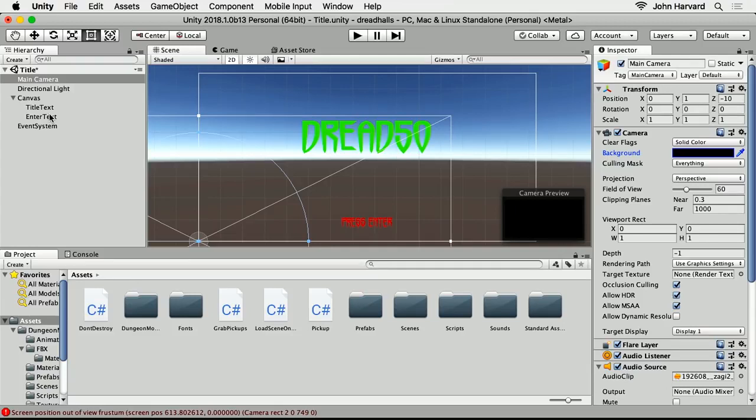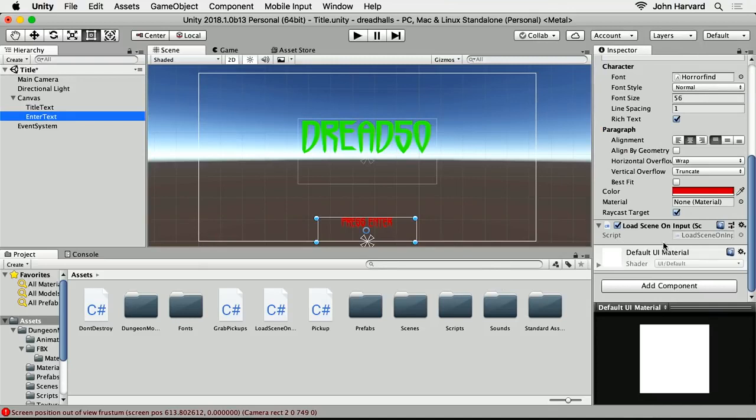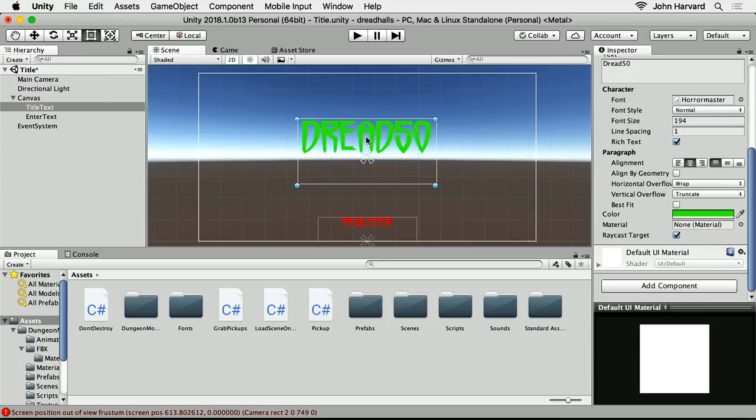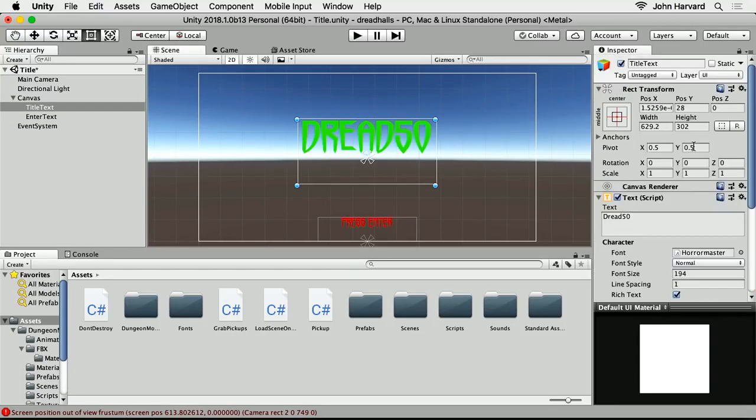And then that enter text having that component that checks for the submit input, because that's what enter and return map to. That is what lets us transition from the current scene to the play scene. And so there are a lot of other cool features that these labels and such have. For example, being able to set its anchor position.